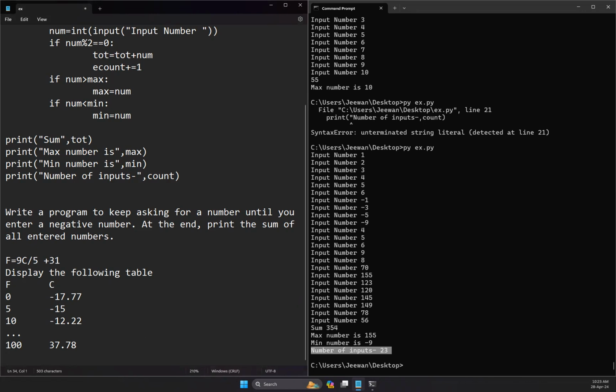Okay, right now, complete these two questions. You need to ask the user to enter a number until you enter a negative number. At the end, you need to print the sum of all entered numbers. And then the second one, you need to display this Fahrenheit and Celsius table. Fahrenheit value should change from 0, 5, 10, likewise up to 100, and then the respective Celsius value should be displayed. Okay, quickly do these two.